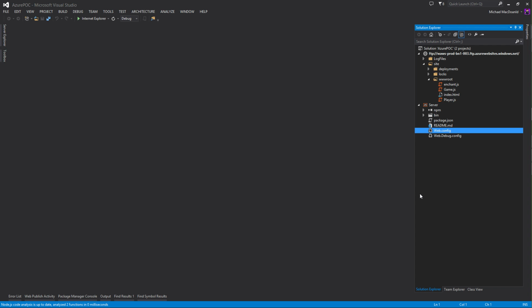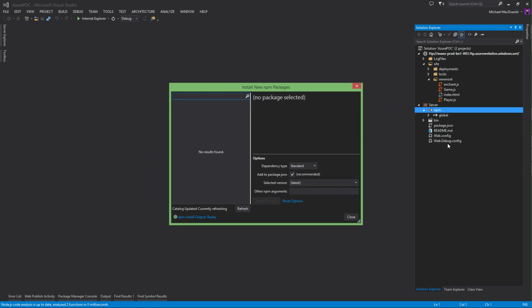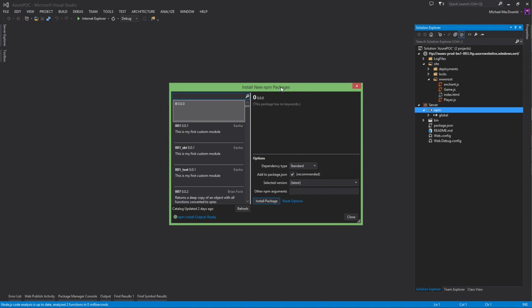There's a couple of things we need to do first. We need to install some packages for the libraries that we need to get everything up and running. This is really simple to do inside of the IDE. We're going to select the npm folder underneath the server, and npm stands for Node Package Manager. We're going to right click on it and go to Install New npm Packages. This is going to allow us to install all the packages that we need to use for Node.js.